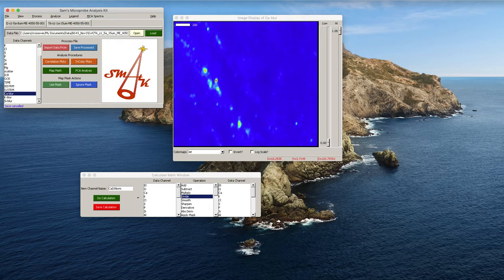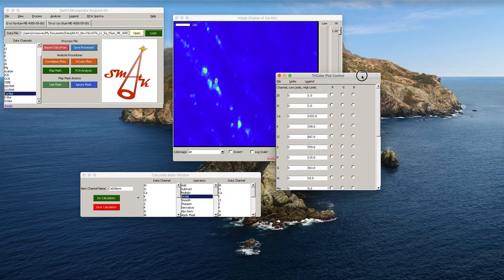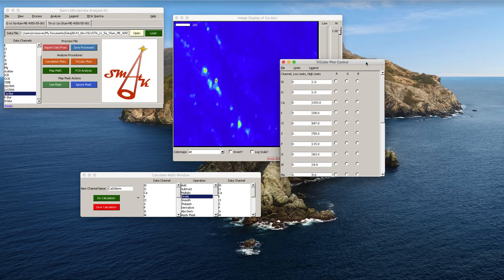So let's now go over some of the analysis functions in SMAK. We'll start with tricolor plots, and these allow you to plot up to 3 channels at once, overlaying them in different colors.